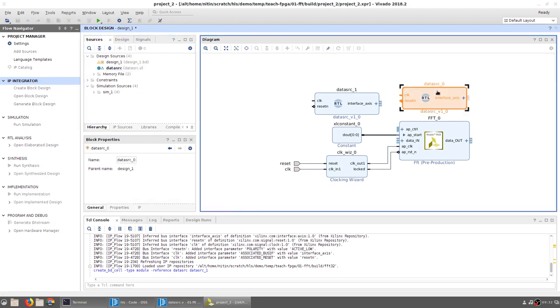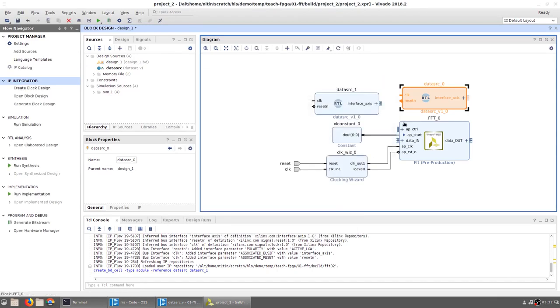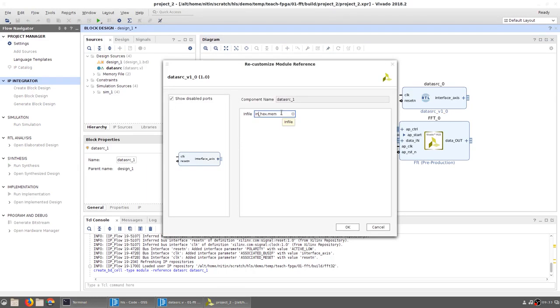Let's just double click on each of them. The first one has the default imp_hex.mem as its input file. I'm going to leave it at that because that's the correct value. Remember that I can leave it as just the file name because I have also added the file as part of the project itself. Now I go to data source_1, double click on it, and now just change this name to out_hex.mem.